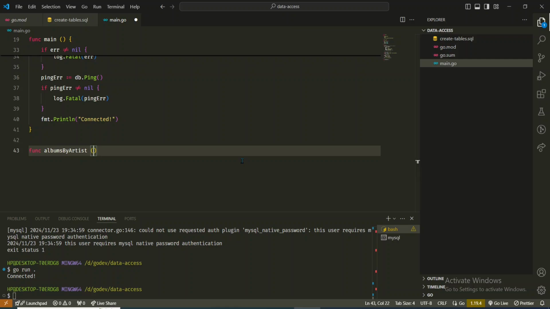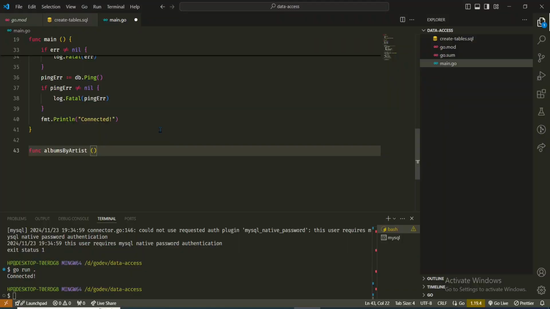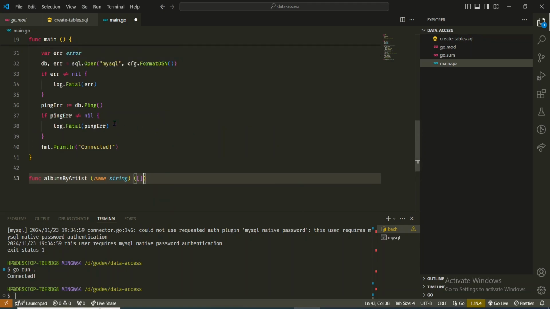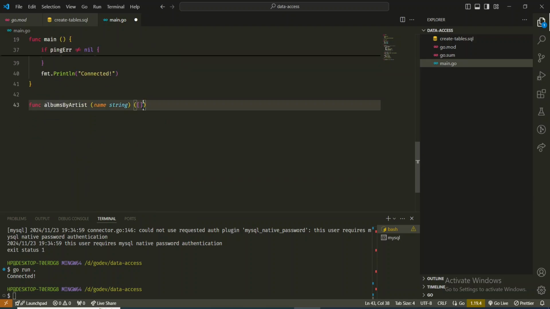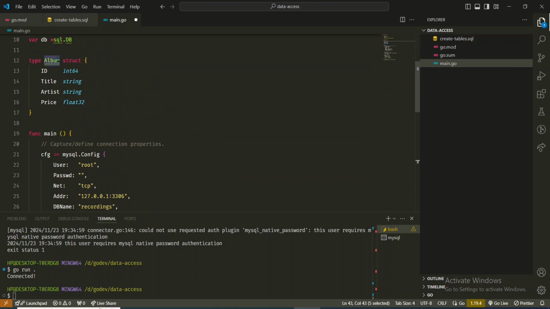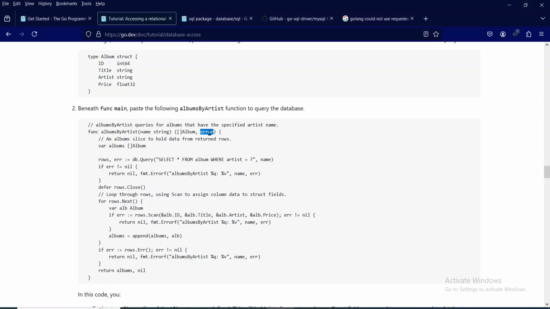Okay, and in the parameter it is going to be the string, so this is just the artist name, and it will return album, and I think this will be returned, right? But the return will be the array of album, or it could be error. Let's see, yeah, it could be error.